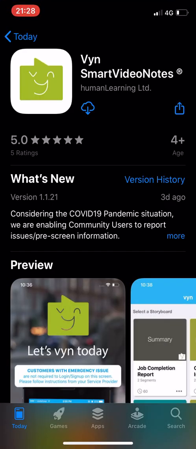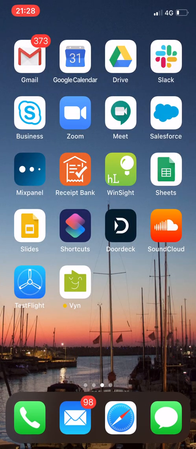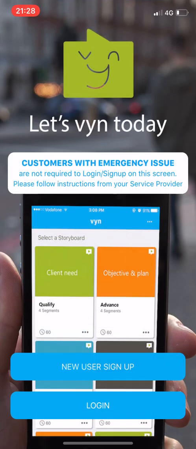This takes me through to the App Store, where I need to download the VYN SmartVideoNotes app, as shown. This app appears on my home screen here. If I were to tap on this app, it shows me the home page that lets me know that customers with emergency issues are not required to log in or sign up using this screen. I have to follow the instructions from my service provider.